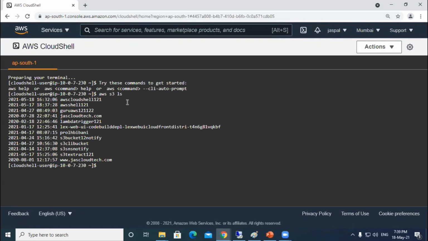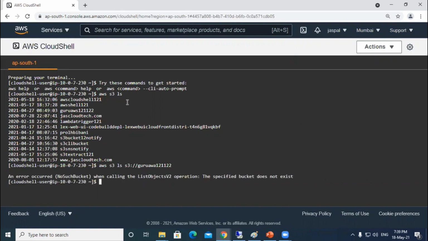Now suppose you want to select certain buckets, like you want to see what the content is. aws s3 ls, then I can use s3:// and my bucket name, let's say Guru AWS 121122. The specified bucket does not exist. I made a spelling mistake over here. Guru AWS.